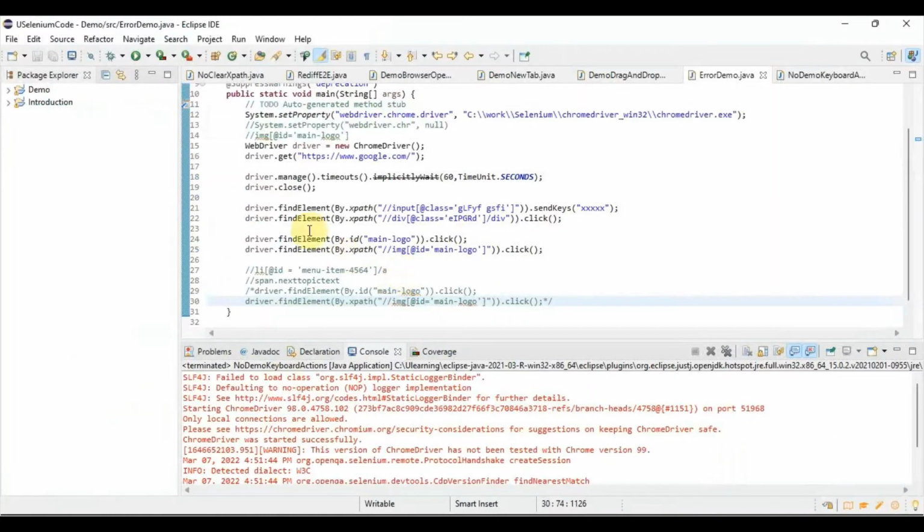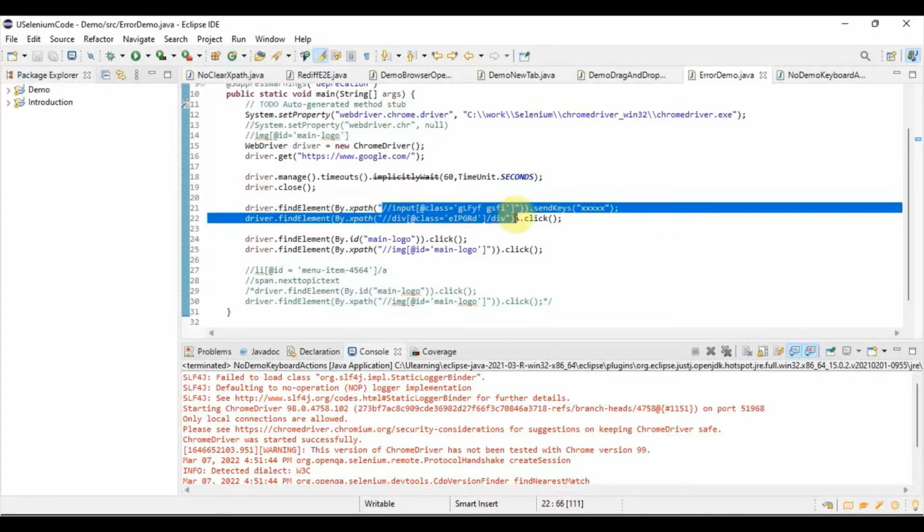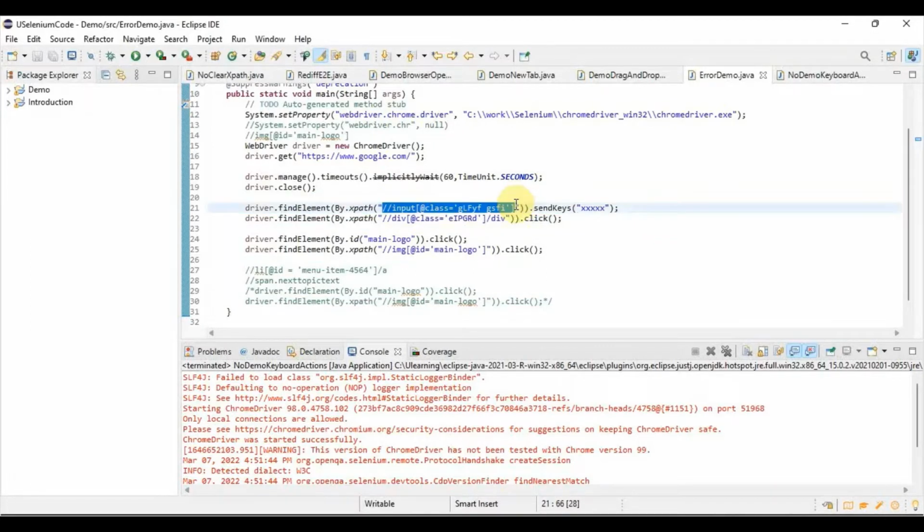I will show you an example of locators here. When we are writing in Selenium, you might have seen code like driver.findElement, By.xpath, and this kind of thing. This is a very basic step. See, here you are telling it to go to the input tag where the class name is this, and perform some action, maybe send keys, maybe click, or maybe something.